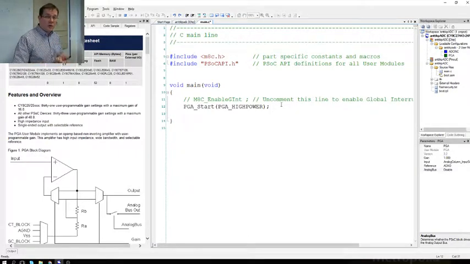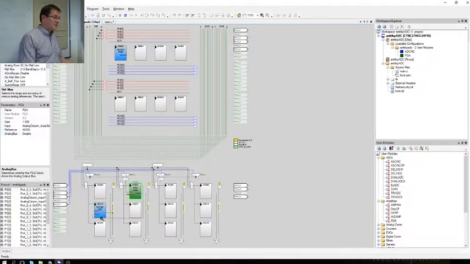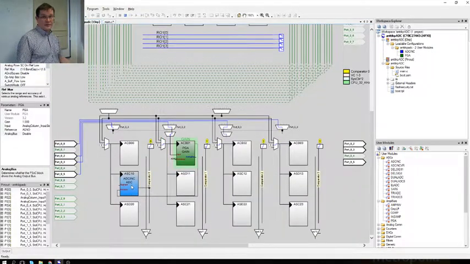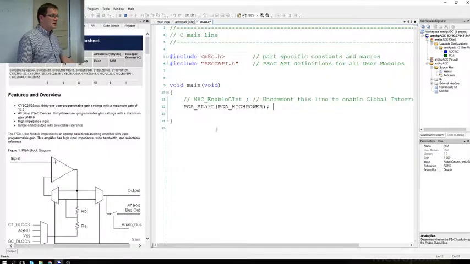Only after calling the function is the signal there for your A to D converter. If you do not start the module, it doesn't do anything. The signal doesn't flow through the system, because this function, PGA start or any start, initializes that module. It sets the register values such that the block functions as a programmable gain amplifier with a given amplification gain.